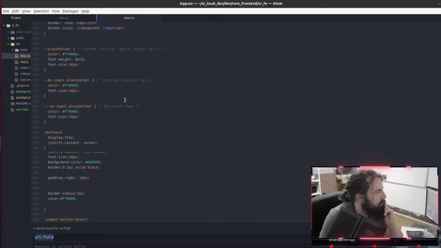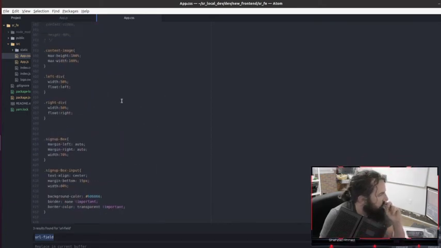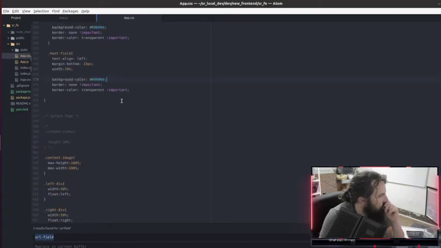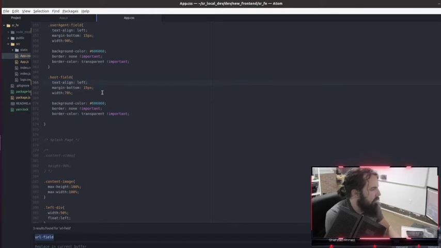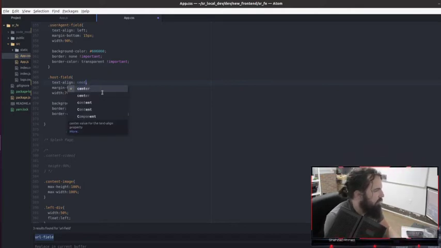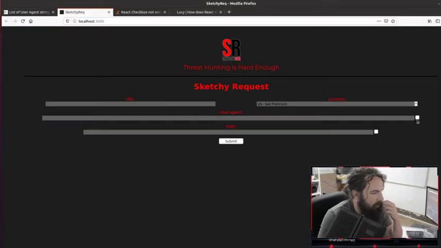Where is search? Where are all my... There we go, I think. Okay, now we're here. We're gonna text align center again. Same here, because I think that kind of looks better. That way, when the boxes get checked, it pops up in the middle. Yeah, I like that better. Cool.